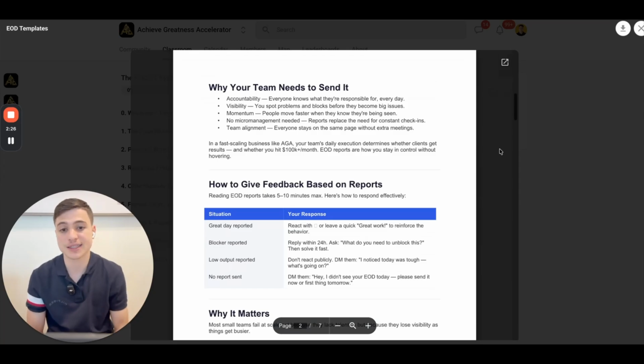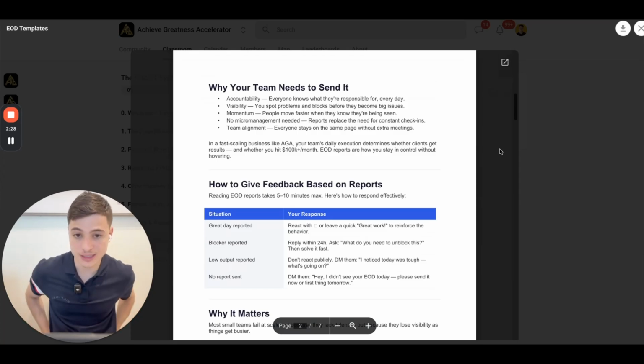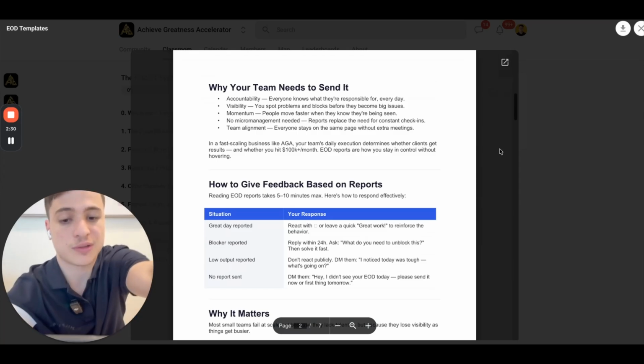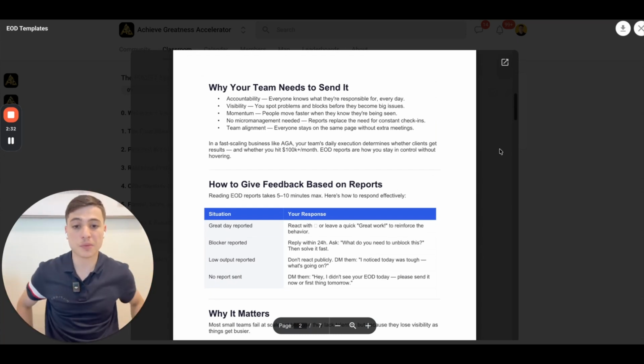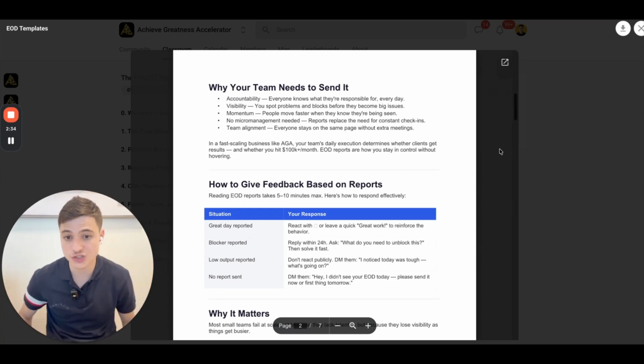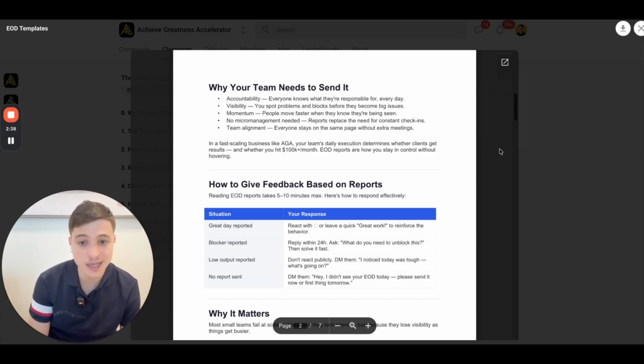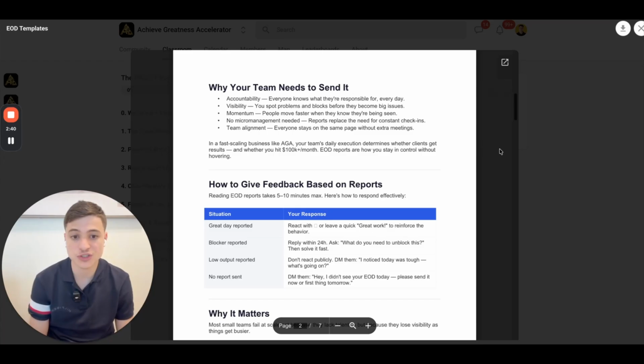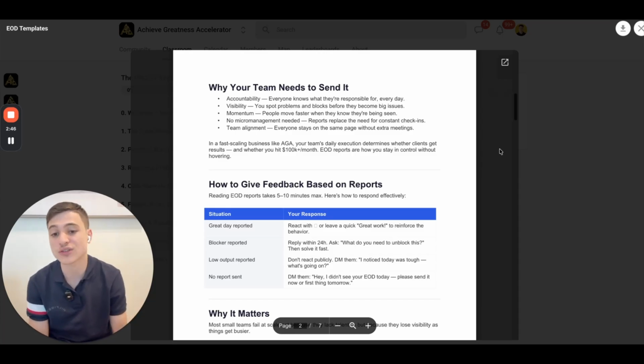Now, why does your team need to send it? Number 1, accountability. Everyone knows that they are responsible for every day. Visibility, you solve problems and blocks before they become big issues. Momentum, people move faster when they know that they have been seen. No micromanagement needed. Reports replace the need for constant check-ins if people are doing what they need to be doing. Team alignment, everyone stays on the same page without extra meetings.